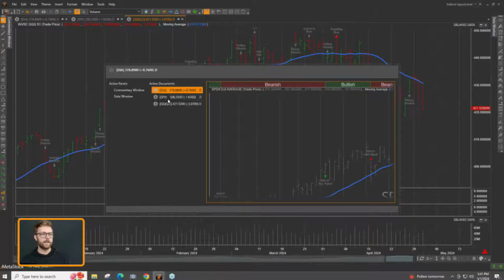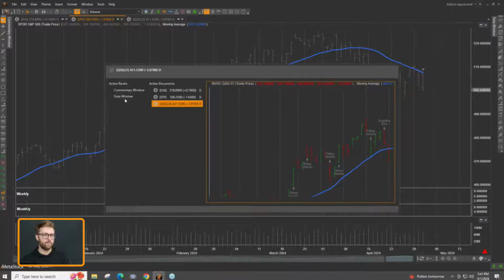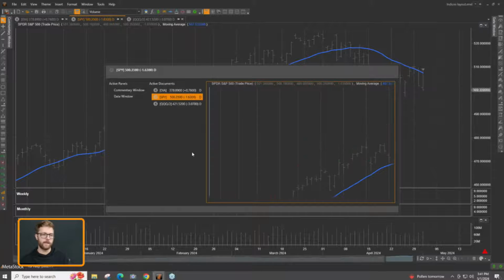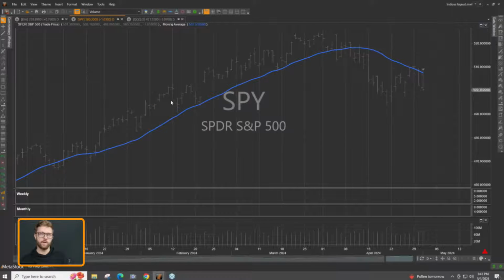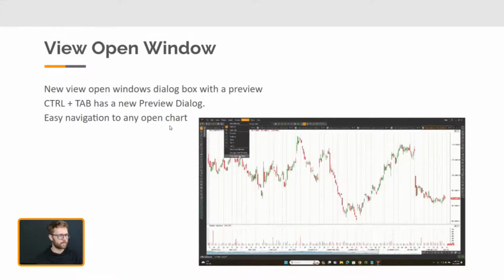See, so I have 3. Anyways, it'll show you all the things you have open, all the charts you have open, and it allows you to quickly move between them. See, it shows us the different panels we have open, and then all the different stock symbols and stuff. And you can use arrows to shift through them, and then click on whichever one you want to go to. And it just takes you right there. So very easy workflow if you are somebody that just has a lot of charts open quite often.